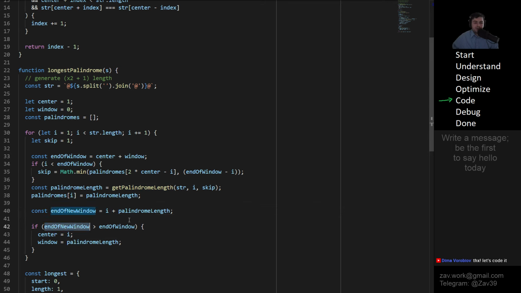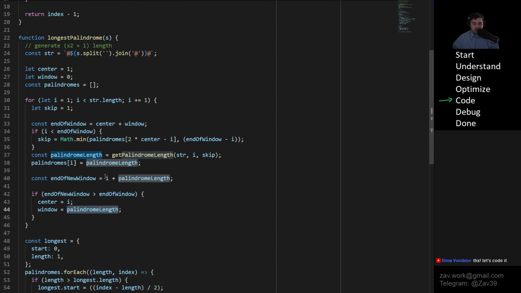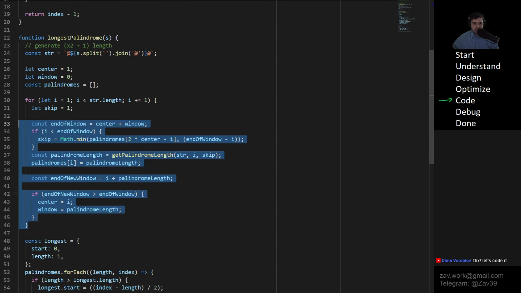So if the end of the new window is further than the end of the old window, then we change our center to the new letter and change the window itself to the new palindrome length. Okay, so we repeat this operation until the last symbol.